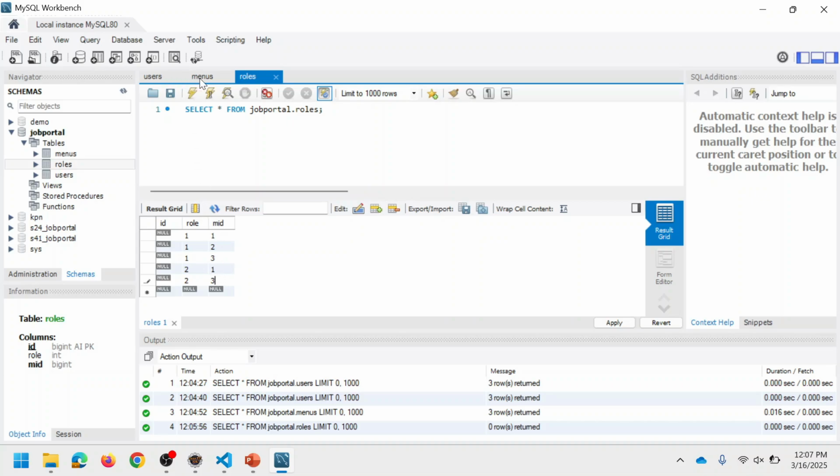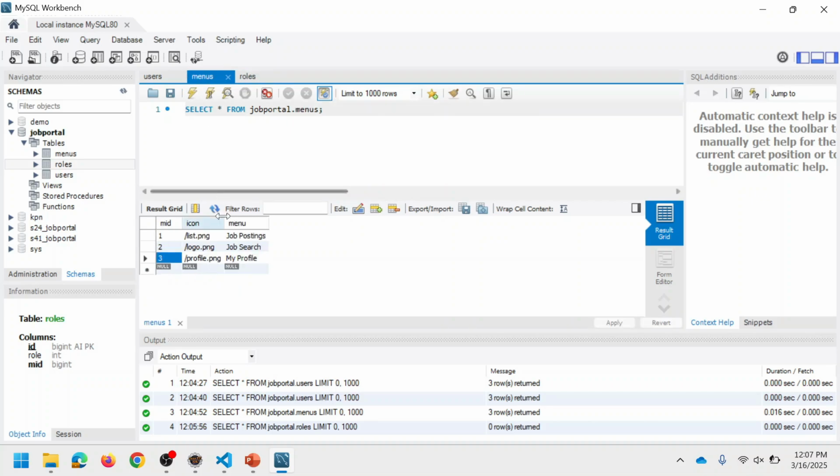Then the third one is job seeker. He can access menu items job search and then my profile. So job search menu ID is 2 and my profile menu ID is 3.